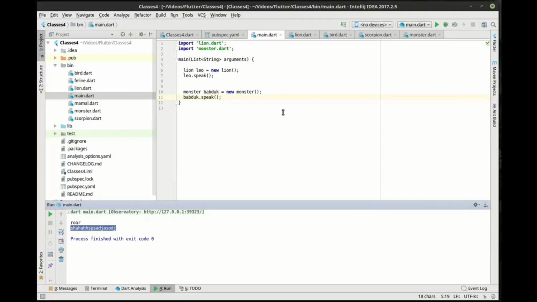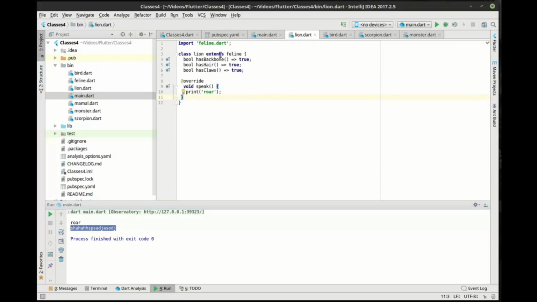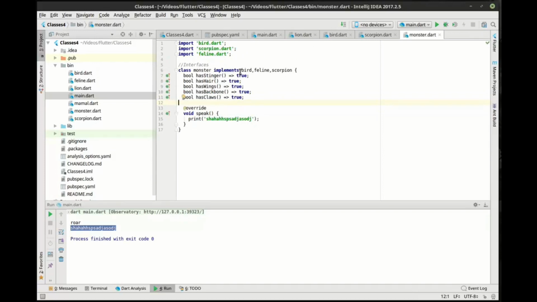A lot of work, great, but what has it really bought us? Well, we now have two different extensions of this feline class in lion and in monster, and you can see how we have multiple inheritance going on here. And notice the use of the implements keyword here. That is key. If you try to do extends, that's a different thing.